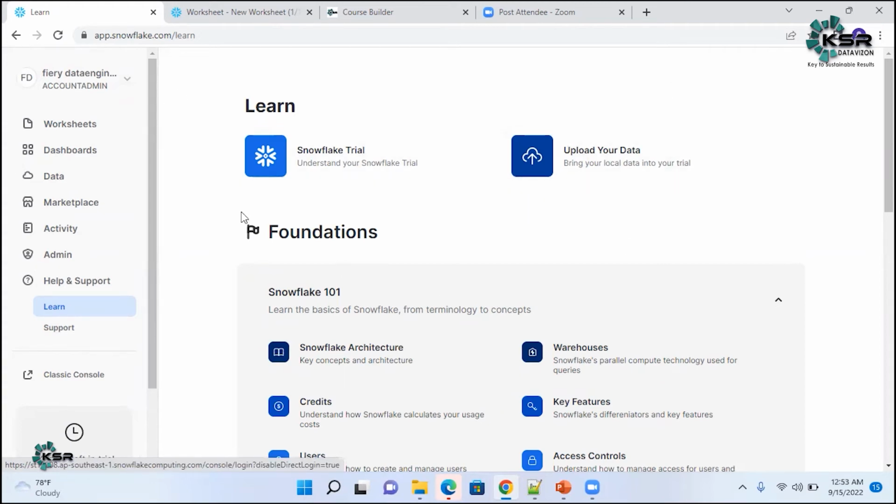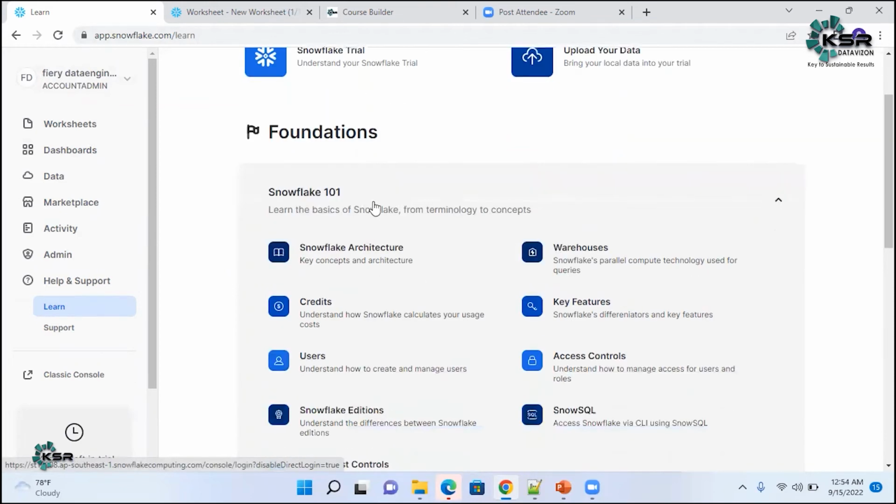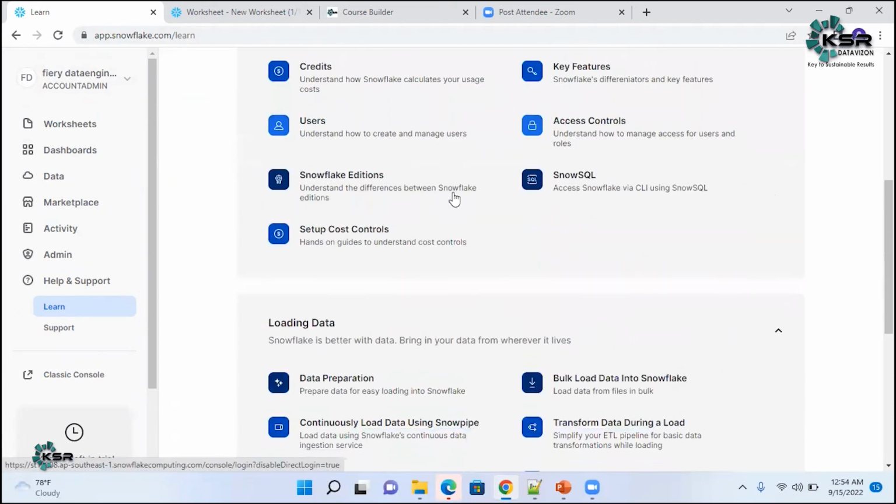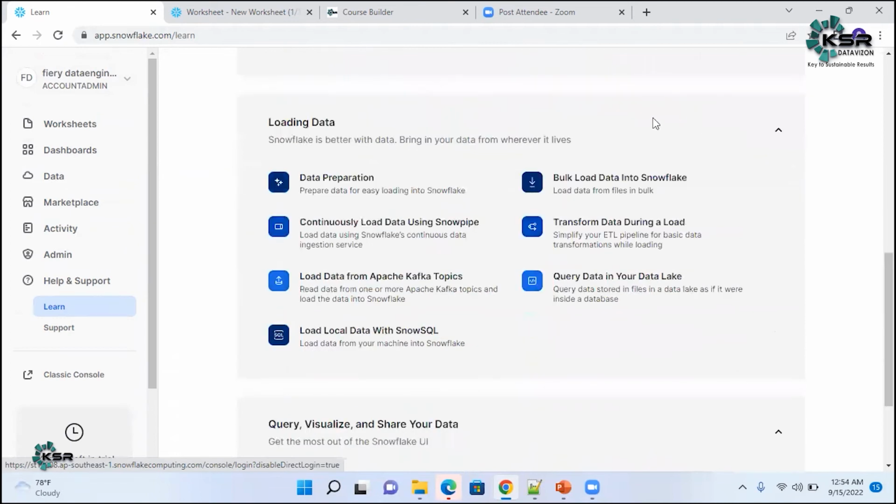So as soon as your account is created, when you open it, you see this page. This page is something like a new page, where you can see a lot of documentation stuff and everything. This console UI has changed a little bit.